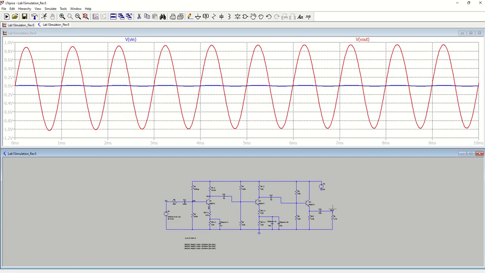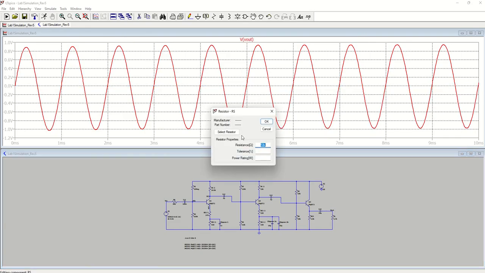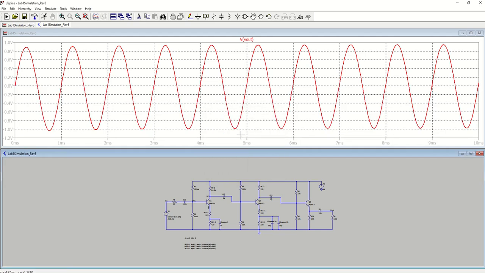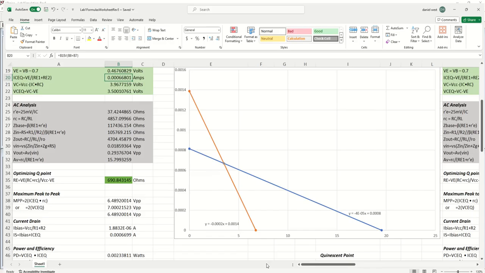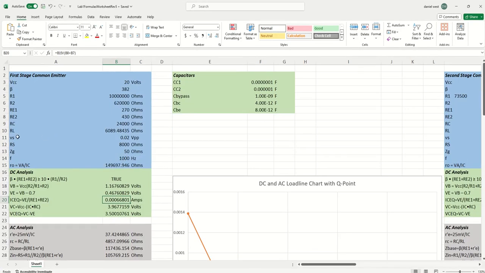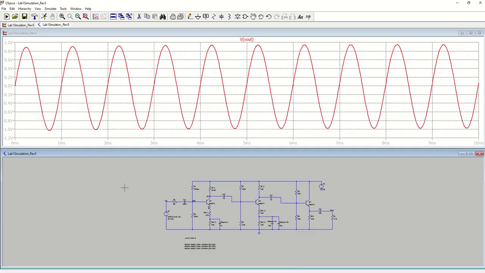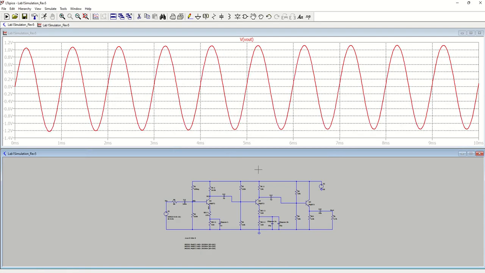looks a little less. Oh, and I see the reason why. In my theoretical analysis, I used a series resistor of 8 kiloohms, and I had a different value in there. So let's look at it again. There we go. Okay.